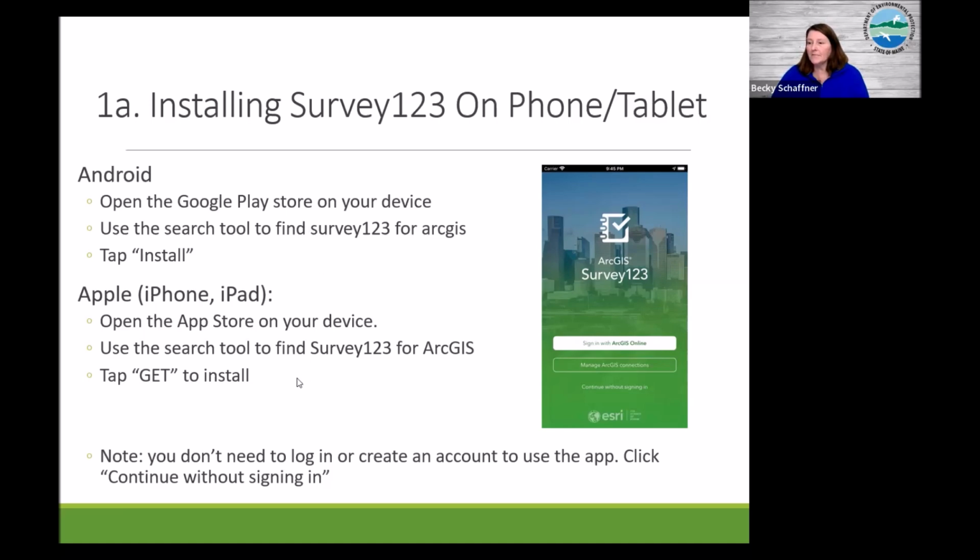So if that is successful and you find the icon, which is a little green square, then you open the app. This is what the home screen looks like. And you'll see that it does ask you to sign in with ArcGIS Online or manage ArcGIS connections. You can ignore that. For the survey, you don't need to sign in at all. There is a continue without signing in option at the bottom. So that's what you'll use.